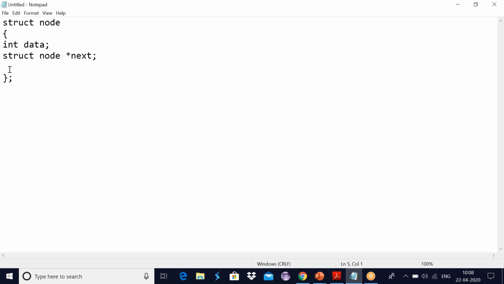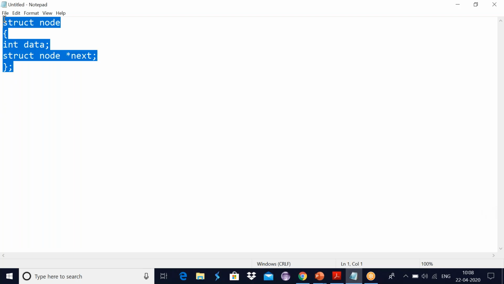Now for this particular structure definition, how many bytes of memory will be allocated? Four. Then 4, 16. Okay. For this structure definition, 4 bytes of memory will be allocated, right? I'm clearly telling you it is a structure definition. Since it is a structure definition, no memory allocation will take place at this particular stage.